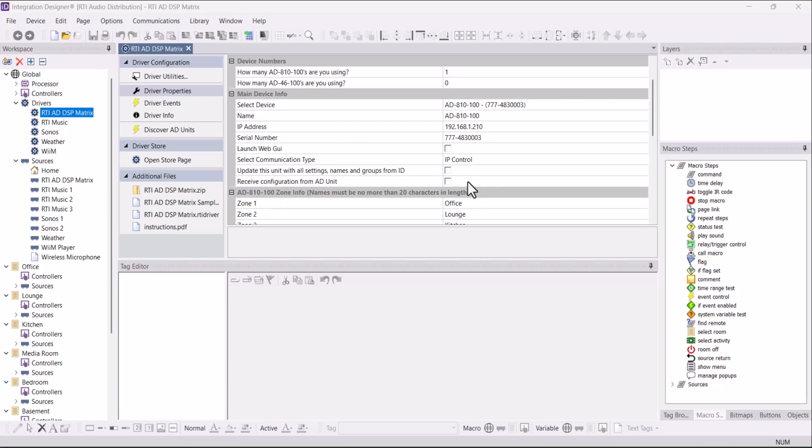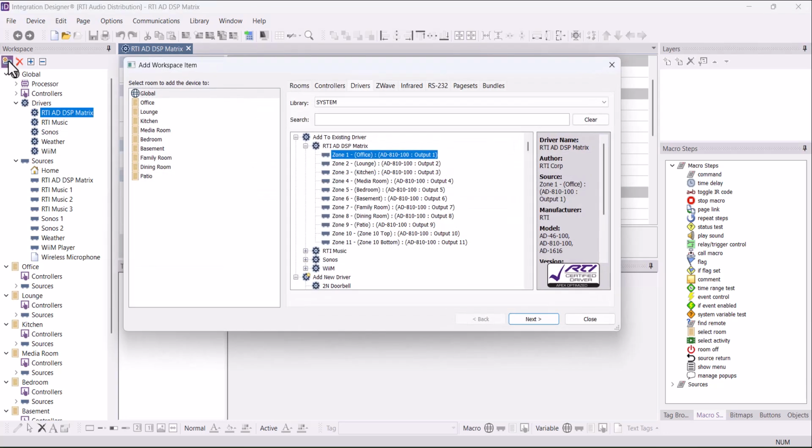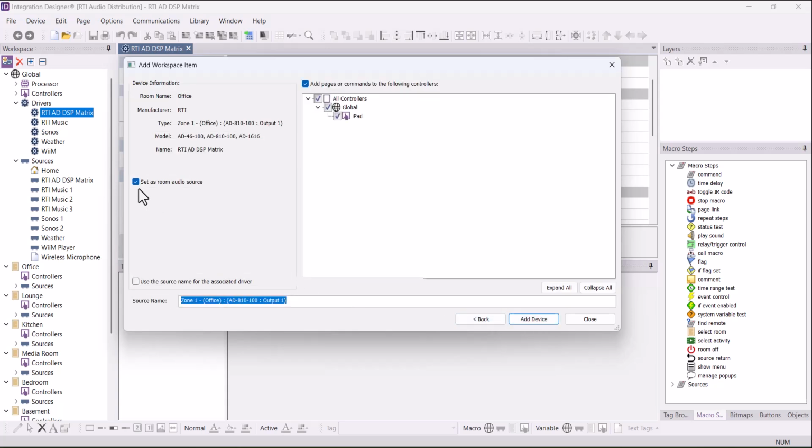We are ready to update the workspace with the information in the driver. Return to the Add Workspace item. Add each zone that's been updated in the driver to the workspace. If you want to use the zone volume for all sources in the room, tick this Set as Room Audio Source option for each zone. Leave all other options unticked.